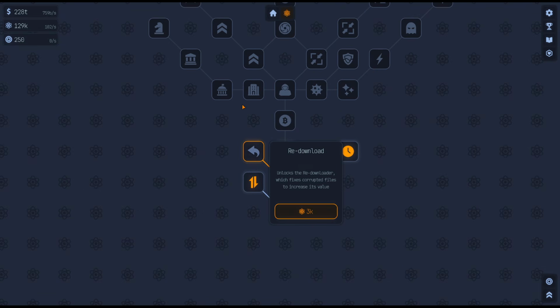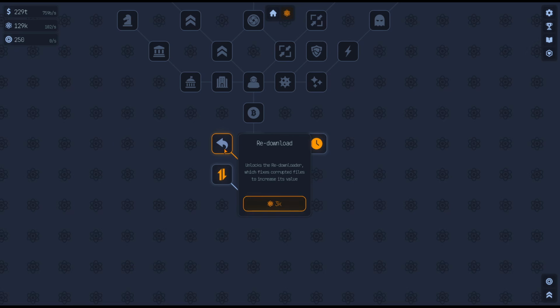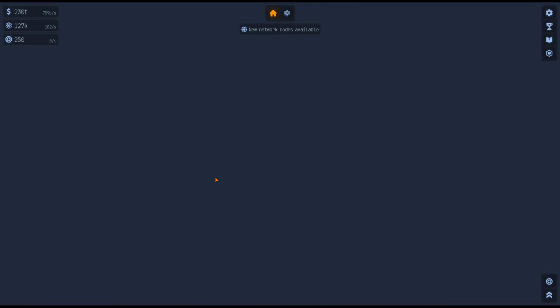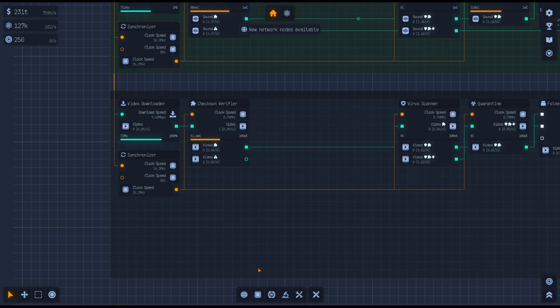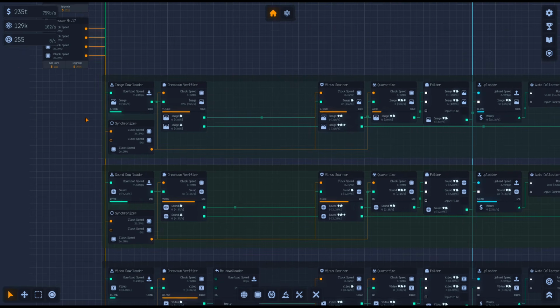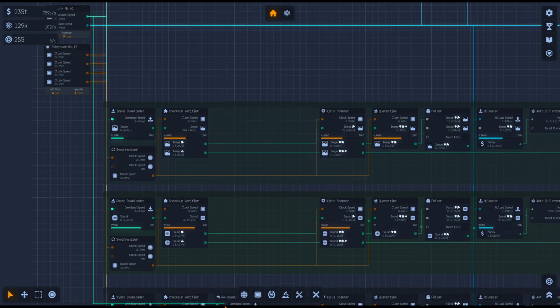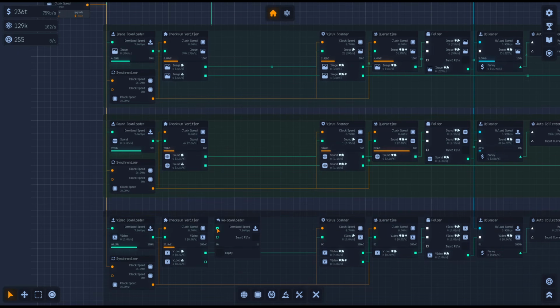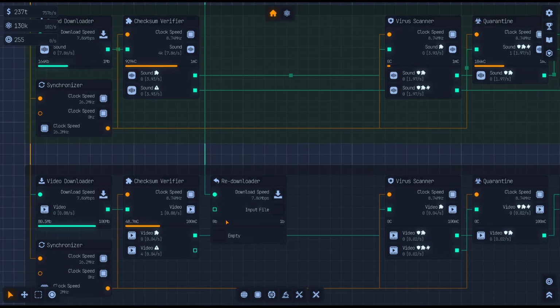Let's go into our research. We're going to get the re-downloader, which fixes corrupted files and increases its value. So for 3K, we're going to get the re-downloader, and we're going to install that. It's down here. The re-downloader. So it takes download power, which is not the best thing we want to do, but it's going to help us get more money.